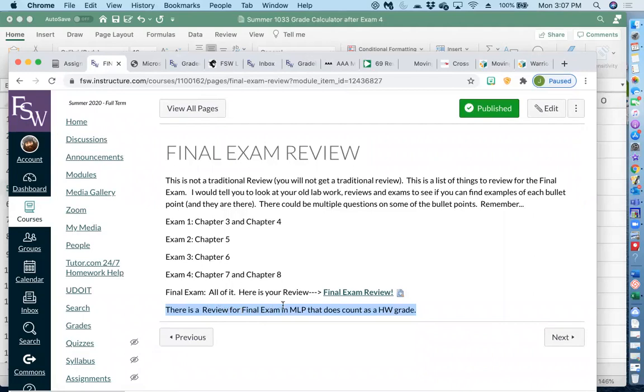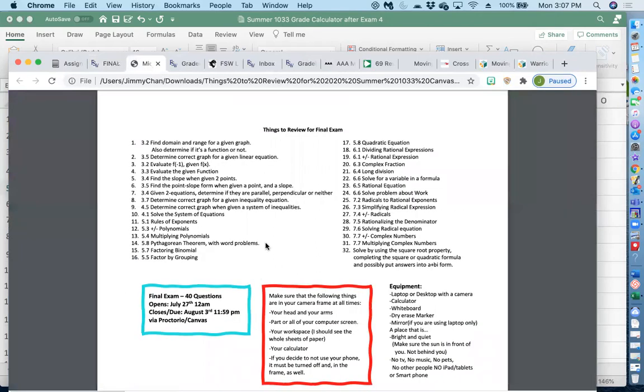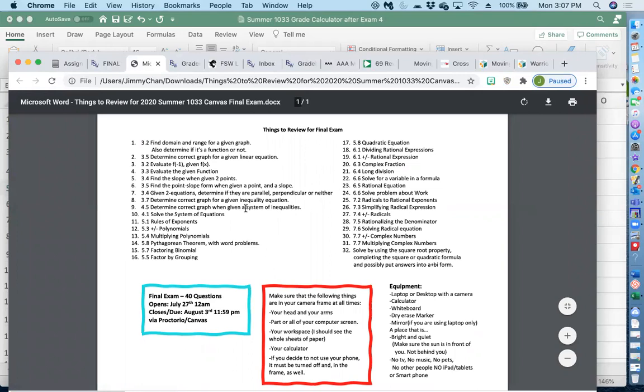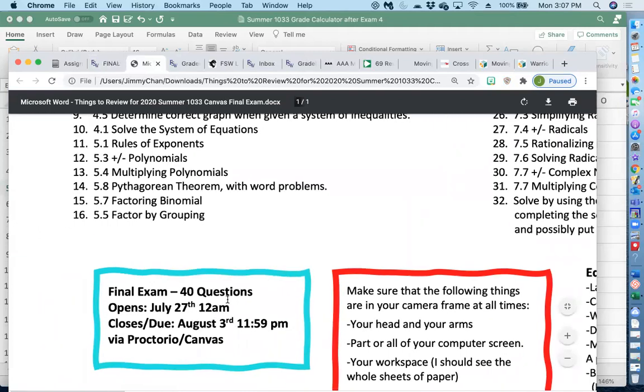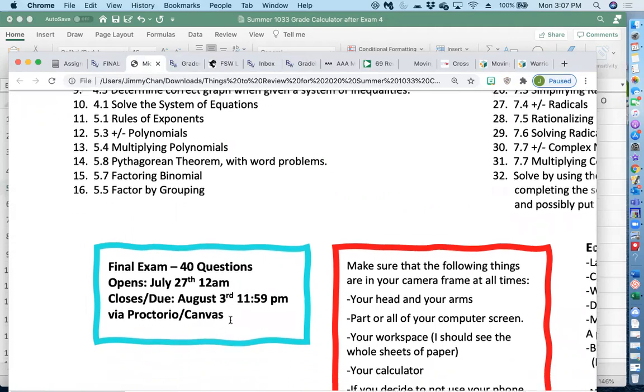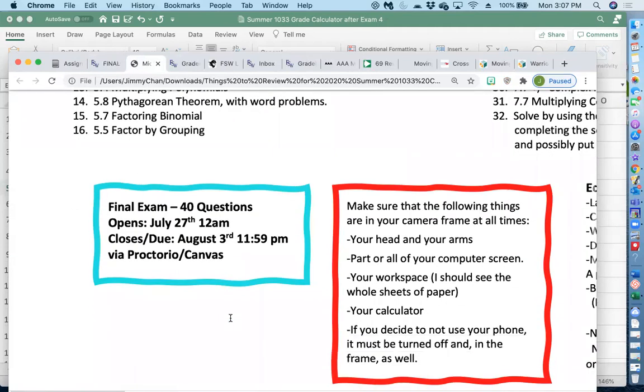Second, if you go to your modules, you'll see this page here, and it will remind you that you have final exam review in MyLabsPlus, and then you can click on here and you'll get something like this. So what is this? This is telling you that I have 40 questions for the final exam. Actually, that should close on August 2nd, I believe, if I'm correct. So I apologize for that.